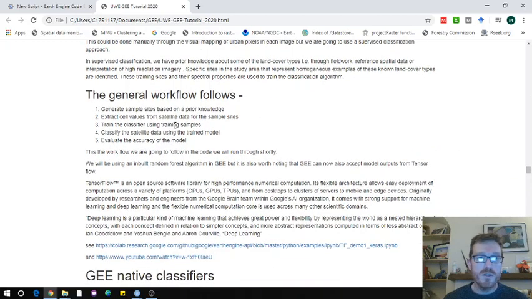So the general workflow for supervised classification follows this kind of 5-step procedure. So you generate the sample sites based on our prior knowledge, and then you extract the values from the satellite data or the remotely sensed data. So it might be visual data, might be near infrared data, might be interpreted data, like NDVI, which we will use in this classification, or it could be other land classification data as well. So you could use MODIS land classification data perhaps to help. And then we'll train a classifier using these training samples.